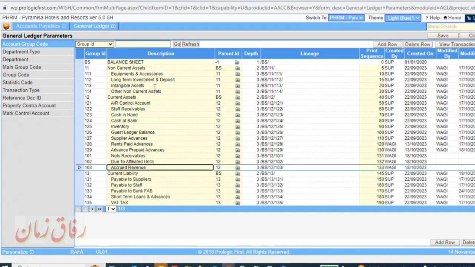Accrued revenue. So shall I make 103? You're saying 104? 103. This is all assets, till here it is assets. Sir, where did he make it? And 104. What name? Owner current account.